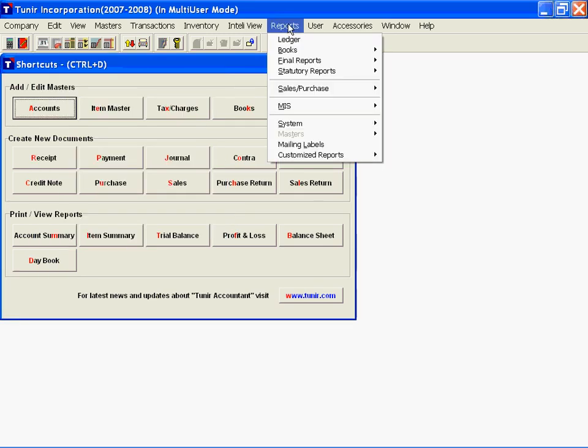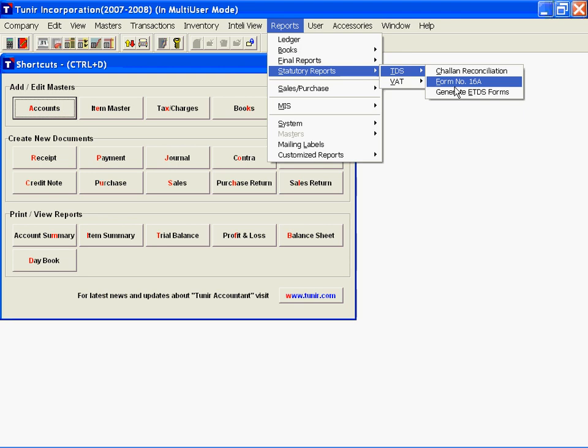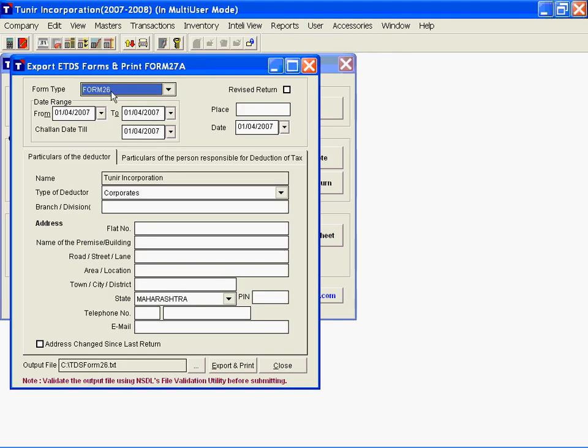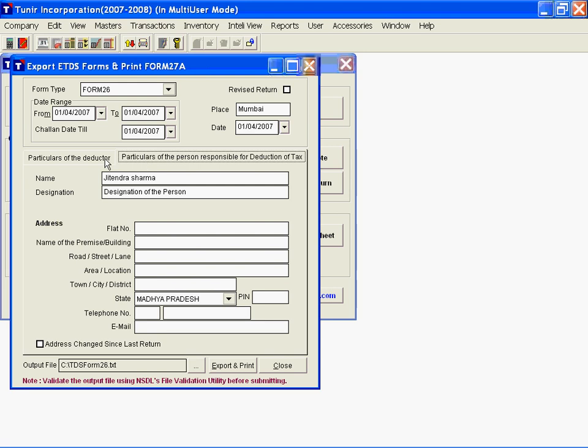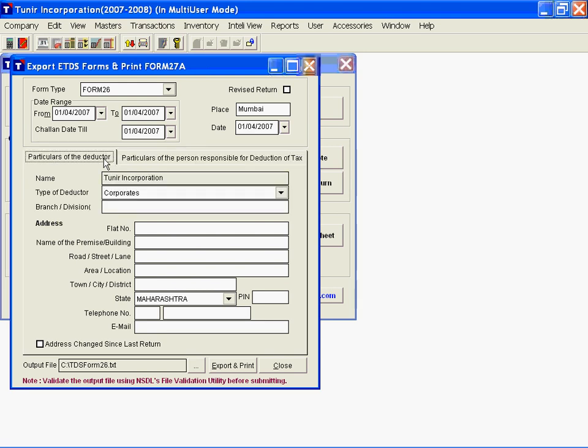Another report is eTDS form. It would generate eTDS form in standard format, which you should validate with NSDL's file validation utility before submitting the report. Enter date range, place, Challan date till, particulars of the deductor and particulars of the person responsible for tax deduction. Enter all this information and it would generate a text file. Default output file name is c:/tdsform26.txt, which you can change if you want.